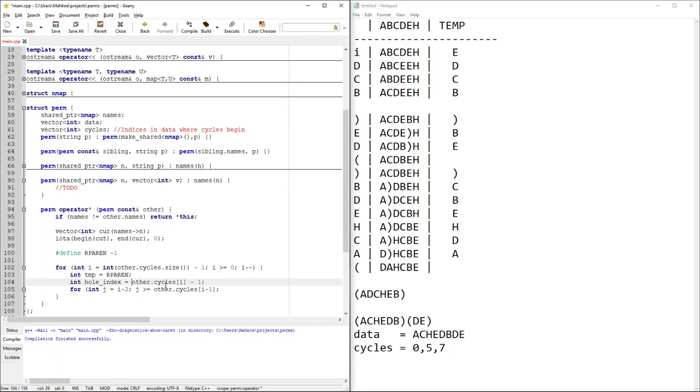It's data. It's other. Oh, this is confusing. Very confusing. Okay, let's initialize J right here. J is equal to other dot cycles of I. So here there is no 7, right? 0, 1, 2, 3, 4, 5, 6, 7. Oh, wait a minute. But there isn't supposed to be.